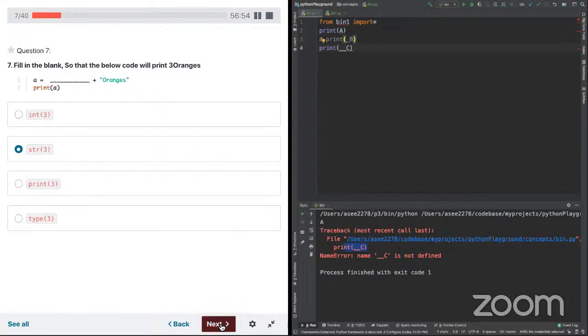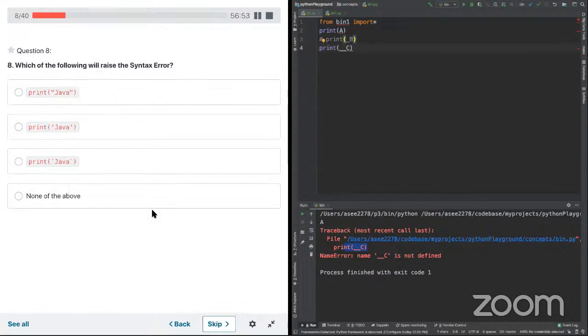Yep. Which of the following will raise a syntax error? So this one, because you see the double quotes and the single quote, both are allowed in Python, but not the tilde sign. I mean, this is not a tilde, this is some weird sign.